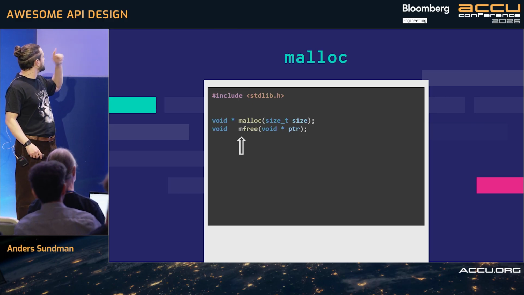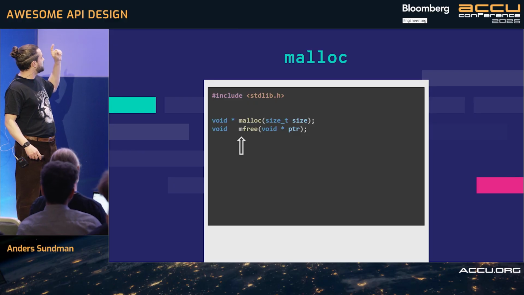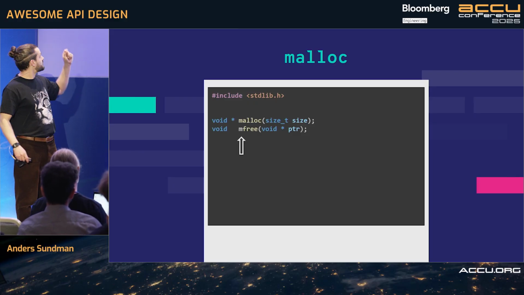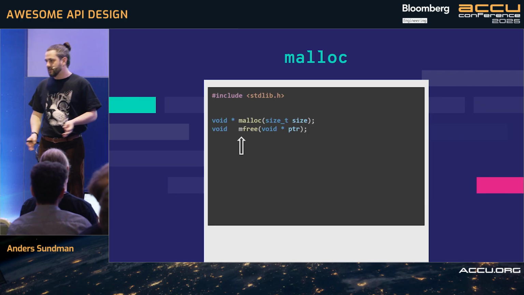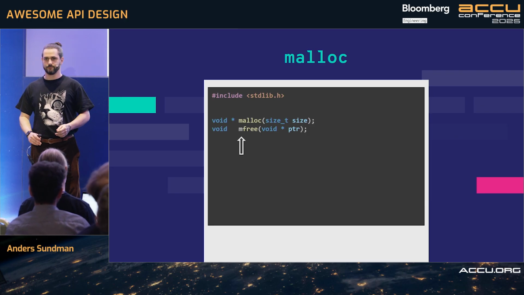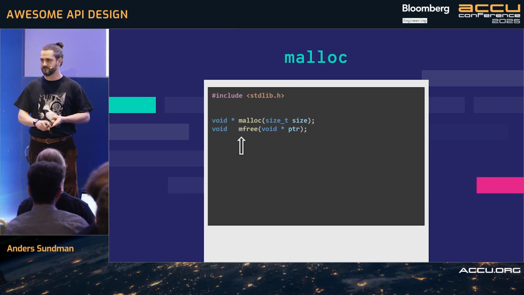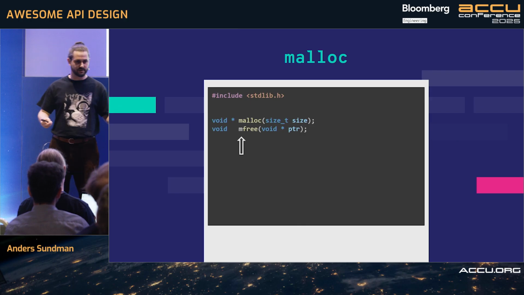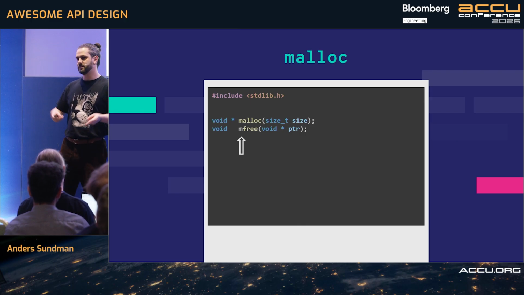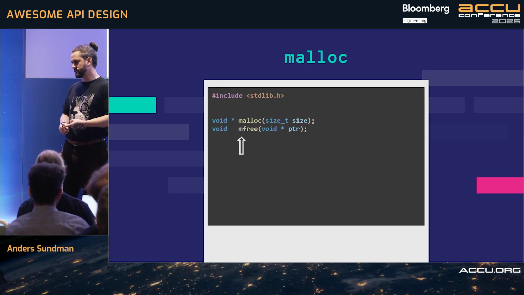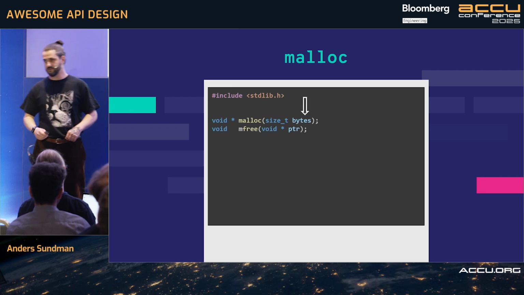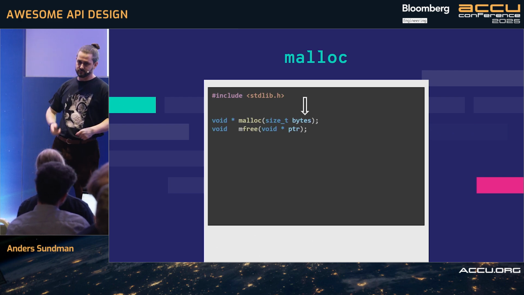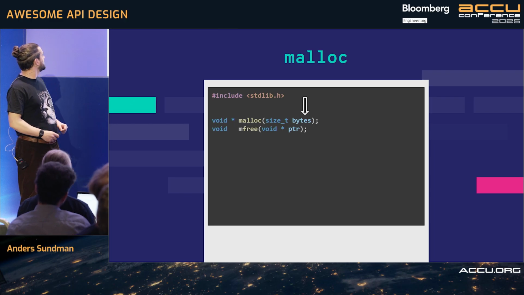Second thing we notice is that for malloc, we have the size type, size_t, where the name of the parameter is size. If you are just getting into programming, size, is that a byte size, or is that the machine word size? I mean, you probably already know that it's the byte size, so why not just say it's a byte size? I mean, the type already says it's a size, so okay, that's nice.